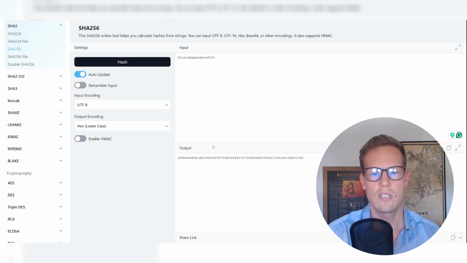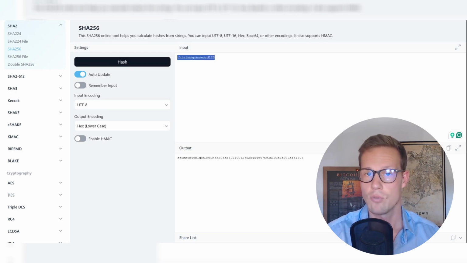You enter your password, you send the hash, the server says, okay, this is the right hash that I have on record, it matches, and therefore I'm going to let you in because I know you have put in the right password on the top here. By the way, if this is your password, please change it.